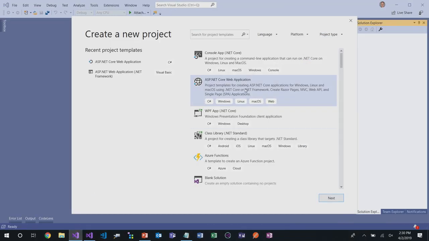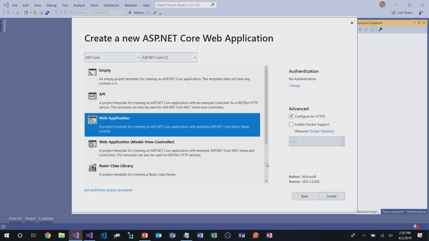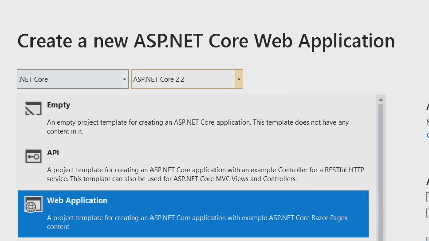I'm going to create a new ASP.NET Core web application. Web application 1 sounds great. I'm going to put it in my demo folder. That looks good. Let's create that. Okay, now you'll notice at the top that ASP.NET Core 2.2 is already selected. I installed 2.2 of .NET Core when I installed the web workload and the .NET Core workload as part of the Visual Studio 2019 installation.